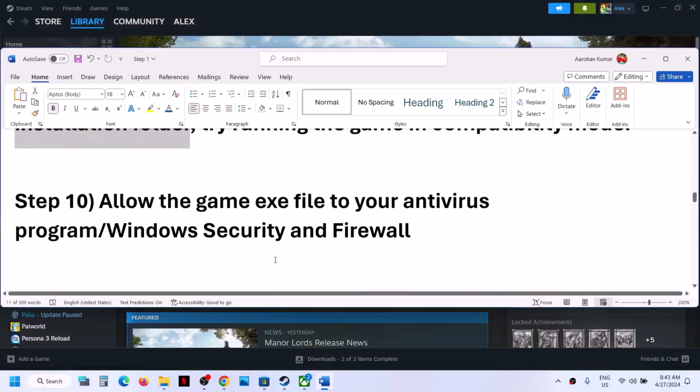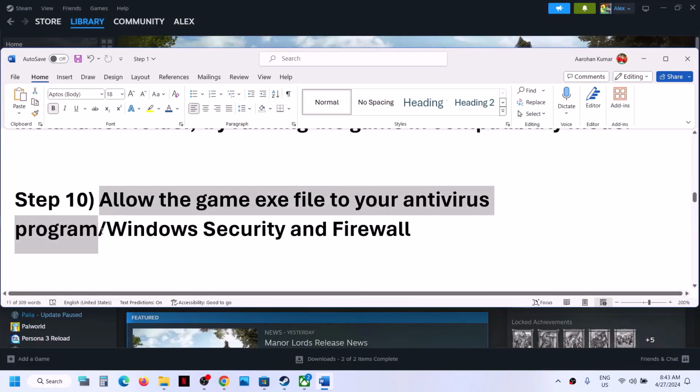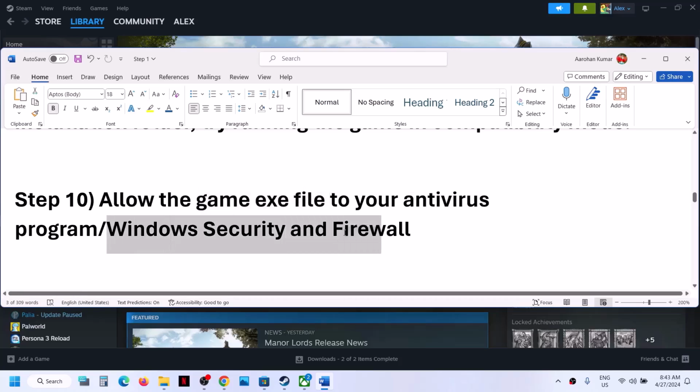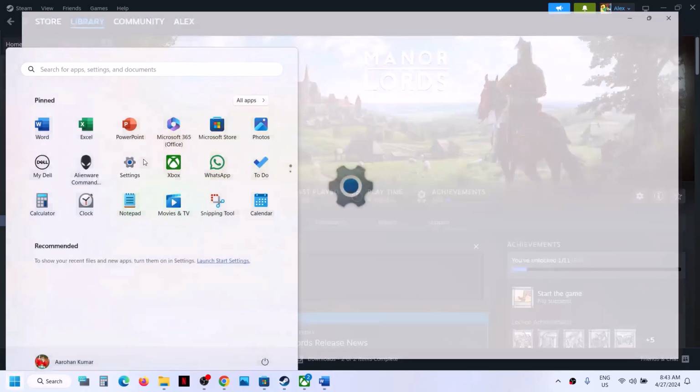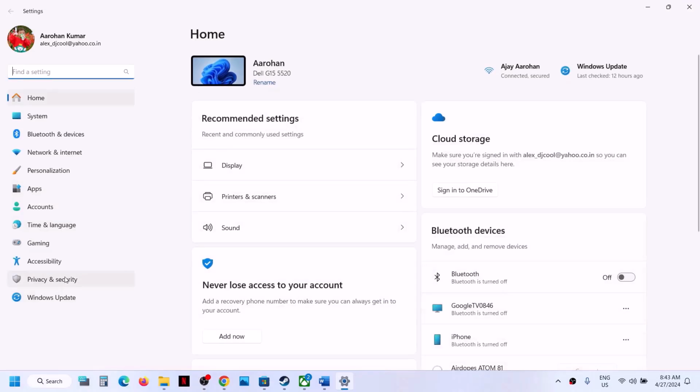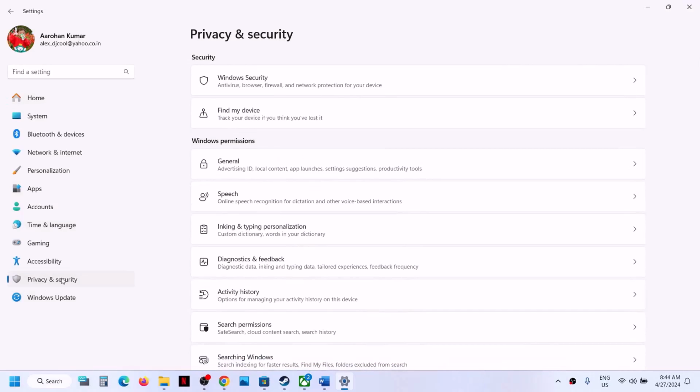The next step is to allow the game exe file through your antivirus program. If you have any third-party antivirus like Avast, Norton, Bitdefender, McAfee, whichever antivirus program you have, allow the game exe file in it. If you're using Windows security, open Windows settings and go to privacy and security if you have Windows 11, and then click on Windows security. If you have Windows 10, you will have an option update and security, then click on Windows security.